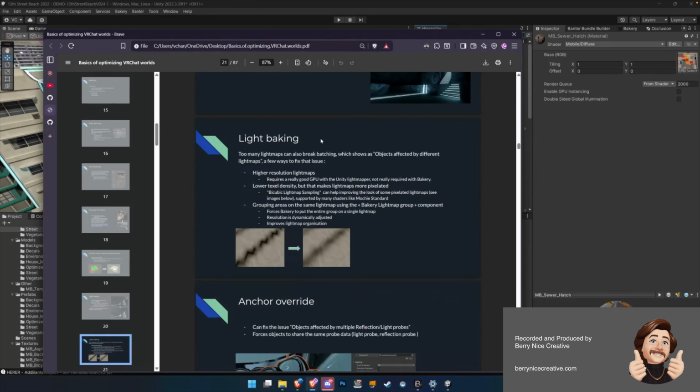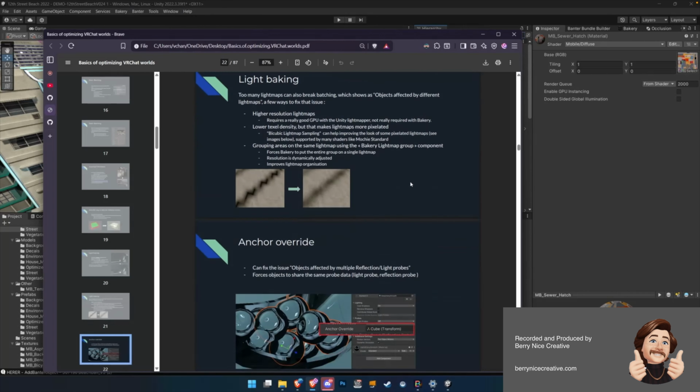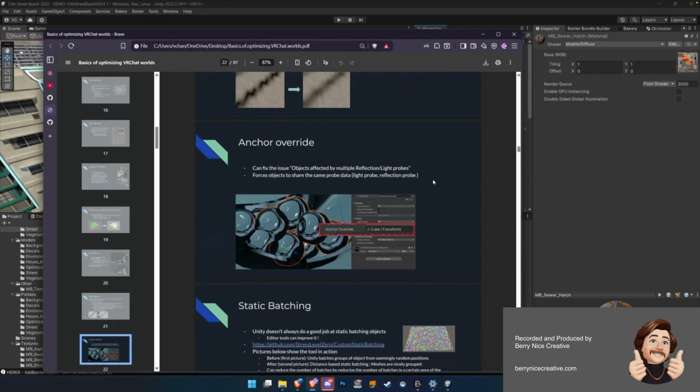Light baking is also one way. If you're using real-time lights, it's always going to be less efficient than baked lights. So always bake your lights, either using the Unity built-in light baking system, or you could use Bakery, which I do highly recommend.